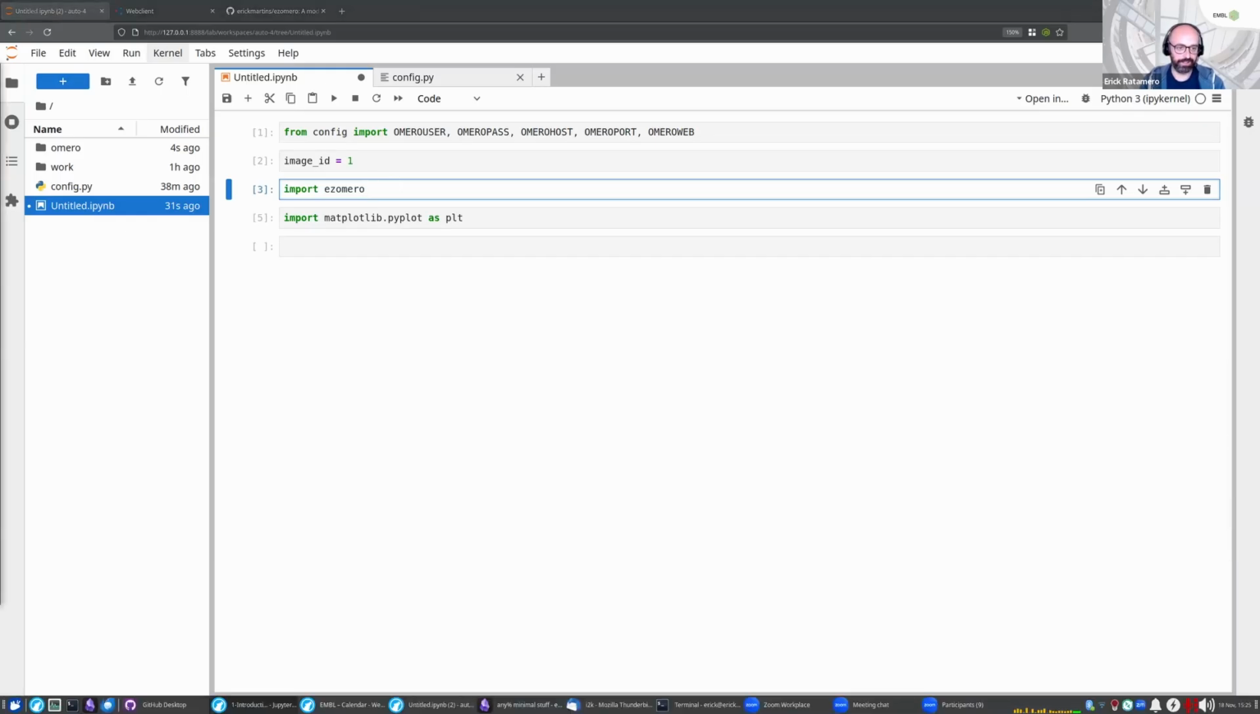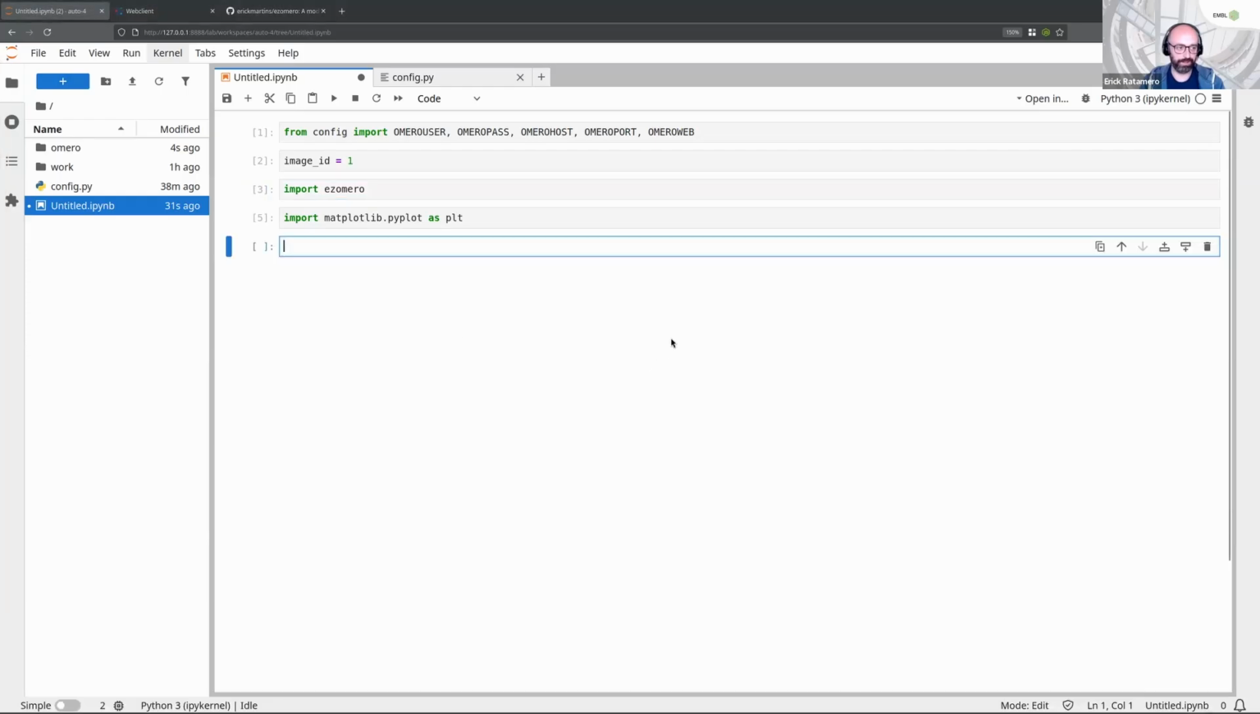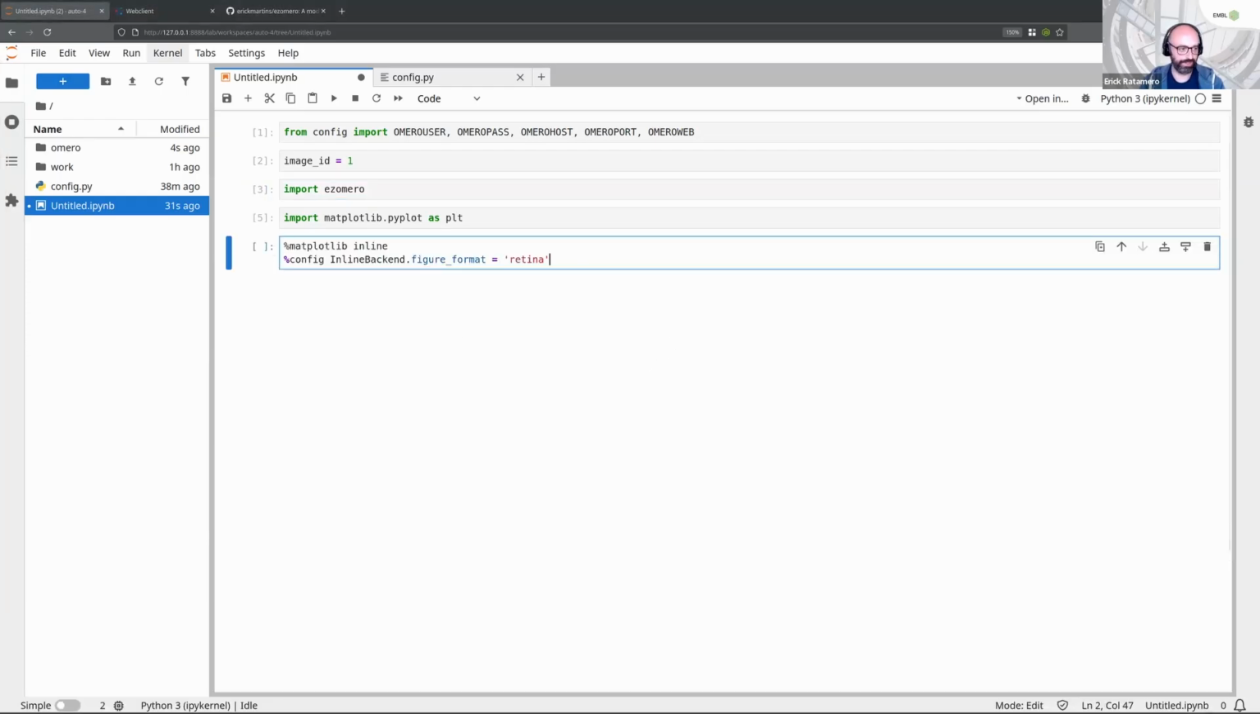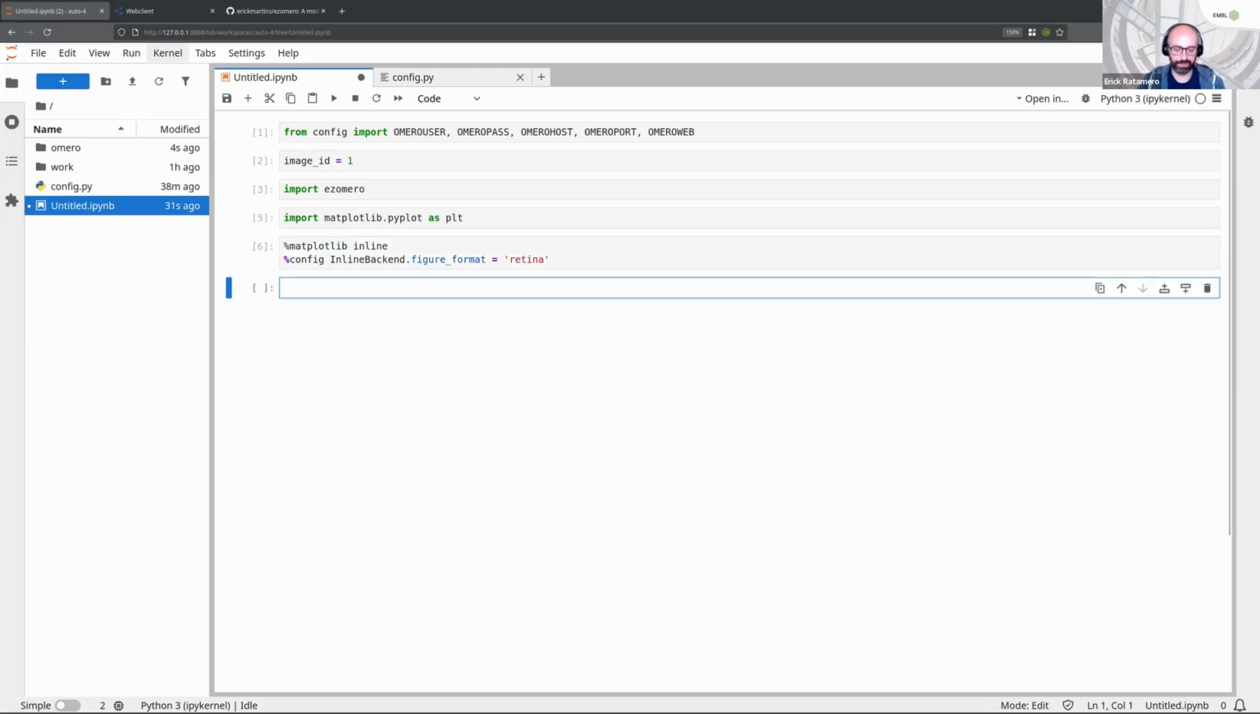I'm just going to add some magic here so that matplotlib shows things the right way. Instead of opening a new window, it's just going to show it here. So don't worry about this. You don't need to know anything about this here.